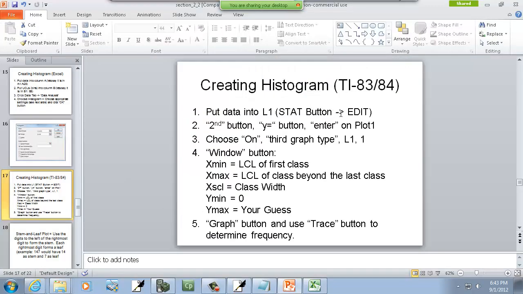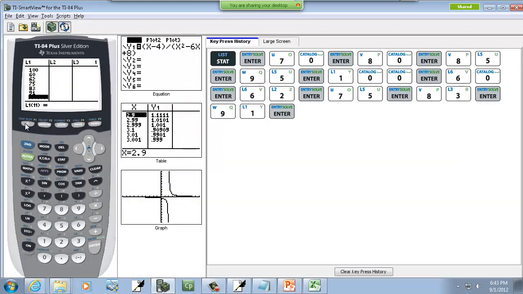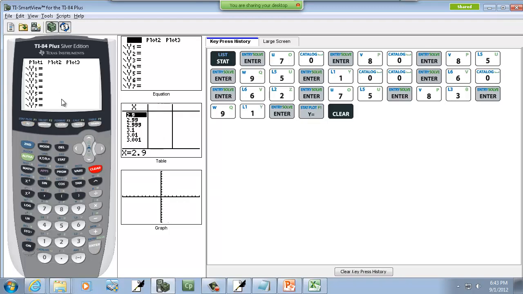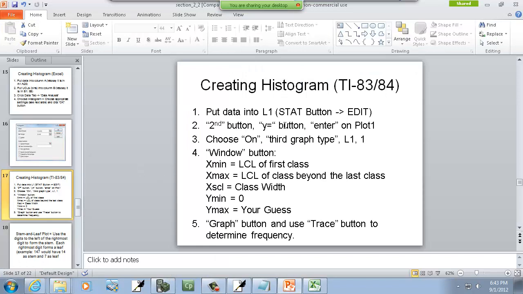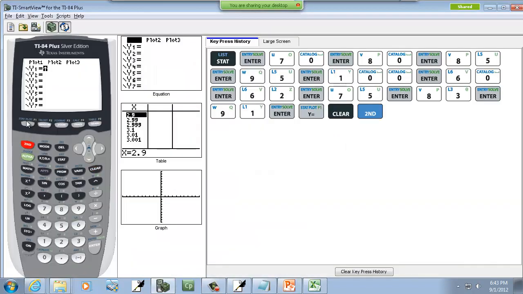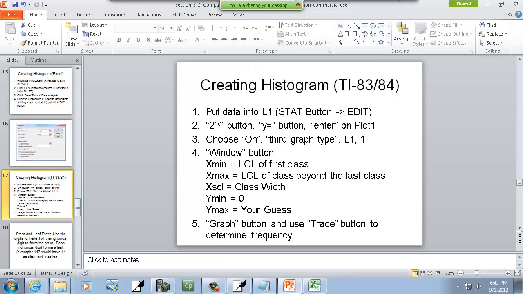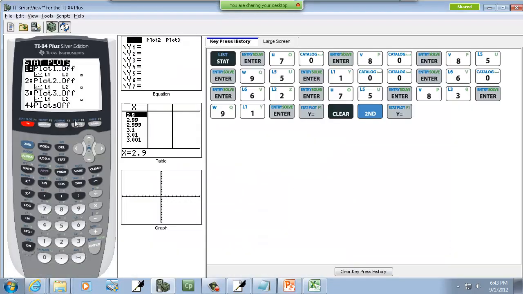83, enter. 91, enter. Then it says, okay, Stat button, edit. Then we're going to do a second y equals. And actually, before I do that, I'm going to press y equals. If you got something left over from algebra, go ahead and press your clear to clear that out. Okay, now we'll do a second y equals. Then it says choose enter on plot 1. So go ahead and press enter on plot 1.